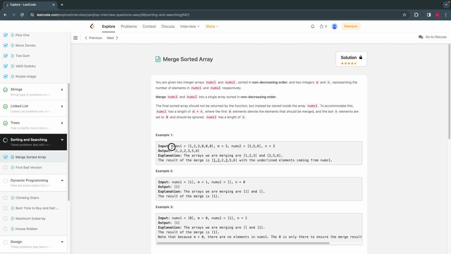We're given two arrays. Array one is called nums1, which is a list of numbers in sorted order. They say non-decreasing order, which is nothing but sorted order. There is one more array called nums2, which is also in sorted order. What we have to do is merge nums2 into nums1, and when you merge, it has to be in sorted order too.